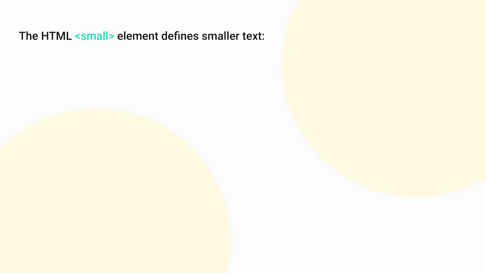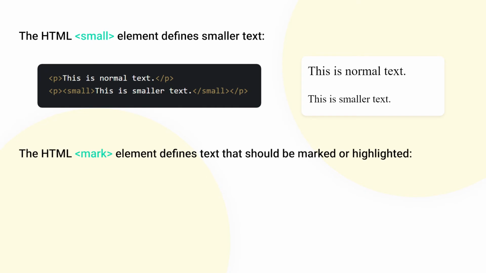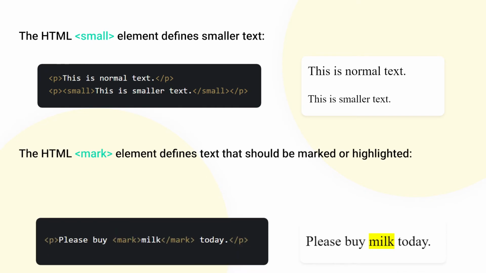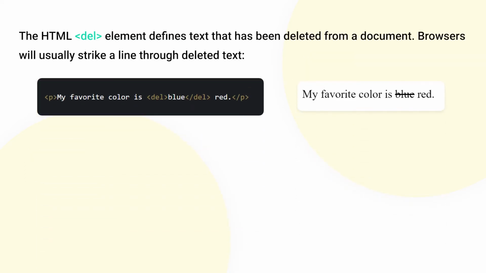The HTML small element defines smaller text. The HTML mark element defines text that should be marked or highlighted. The HTML del element defines text that has been deleted from a document. Browsers will usually strike a line through deleted text.